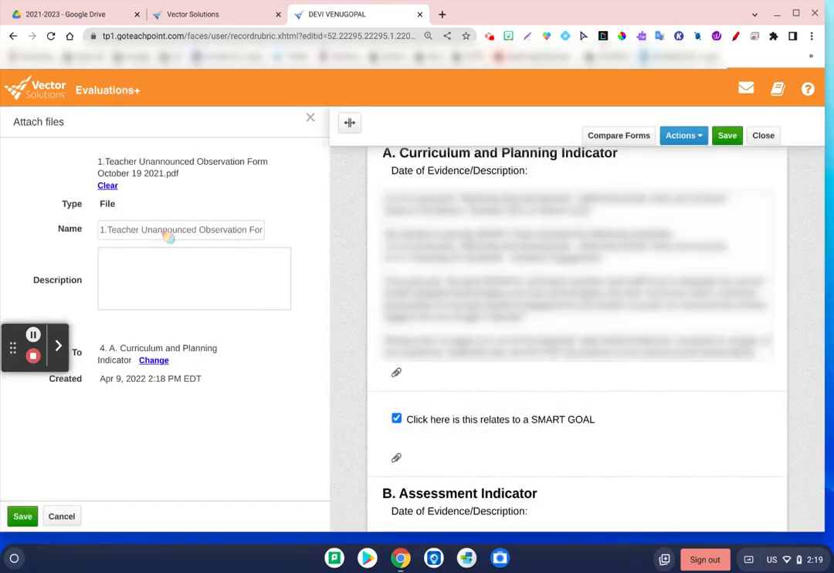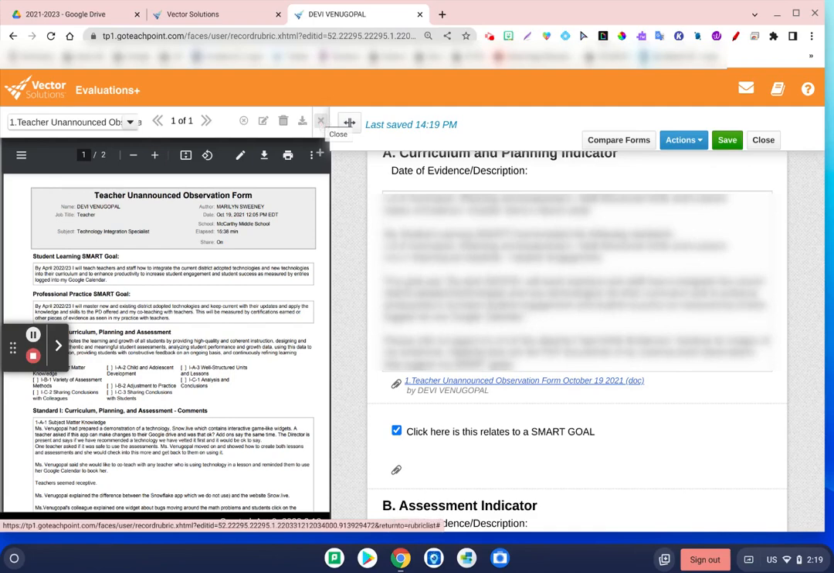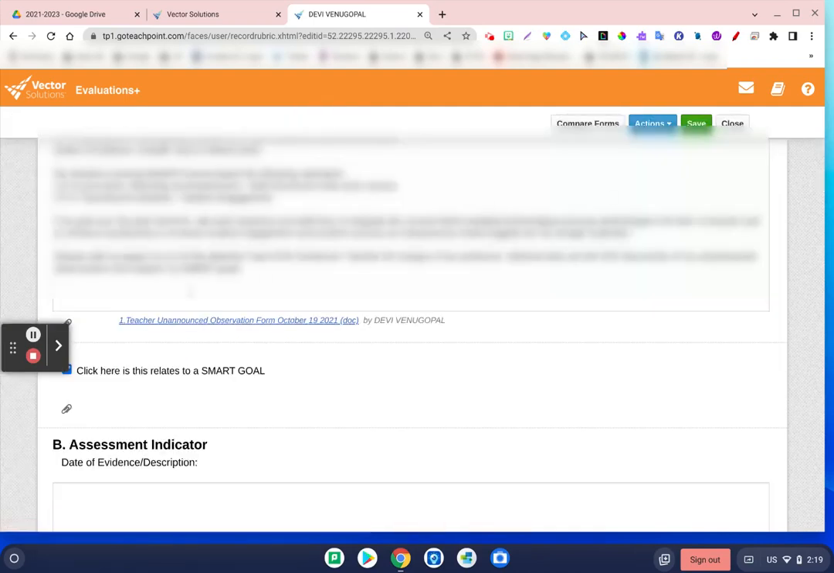You will notice that it has a name up here for your document. You can go ahead and click Save. Once you do that, you are going to see that your first document, which is a PDF, has been attached. To continue attaching more documents, you can click the Close button. You can then click on the paperclip again.